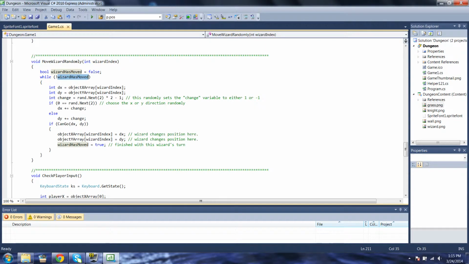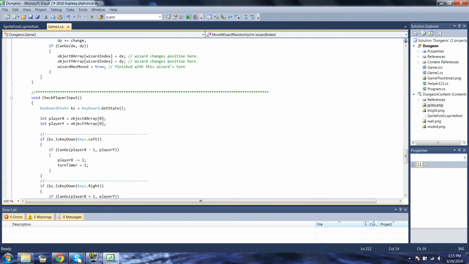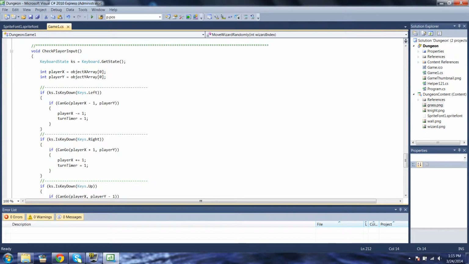If that's the case, then you have a potential of your program kind of hanging up and never getting out of this loop. And there's different ways to deal with that. It's not too hard, but it's something that we have to pay attention to. So that's the entirety of the move wizard randomly function. Now we're going to look down here at check player input. Now, move wizard randomly just tried to make a decision about which way does the wizard go.